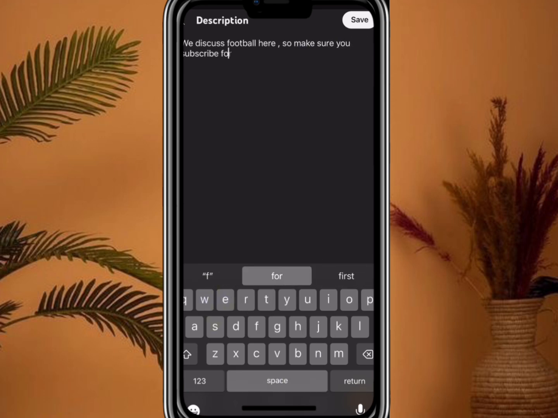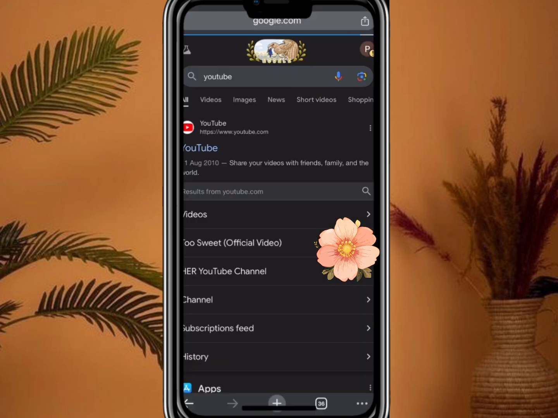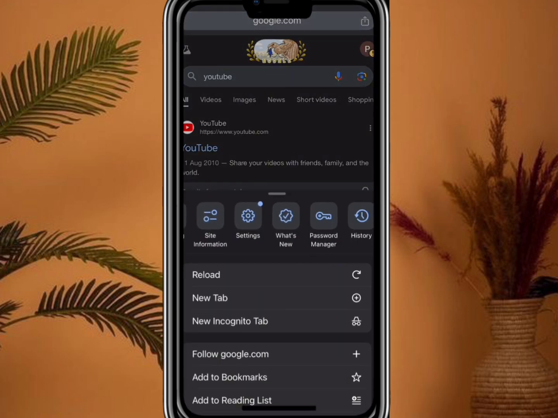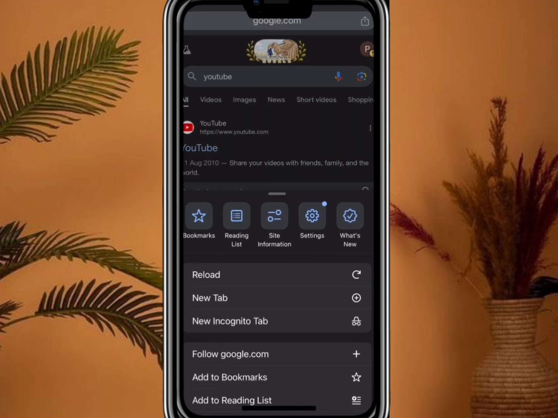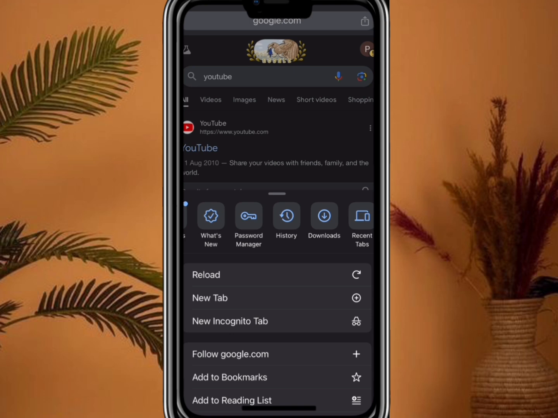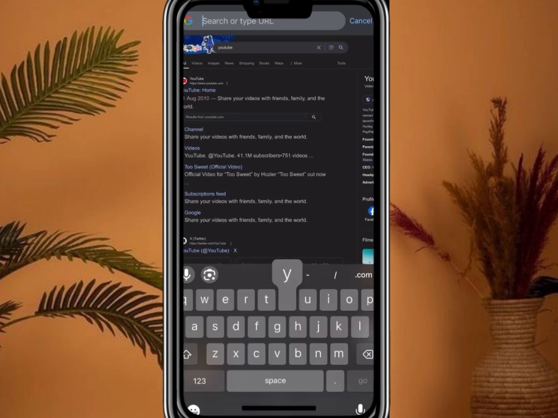After adding your description, you click on save. After you click on save, your description is added. Then you head to Chrome so you can set the remaining features on YouTube Studio. But first of all, you change it to desktop mode because you won't see all the details in the portrait mode, the phone mode.